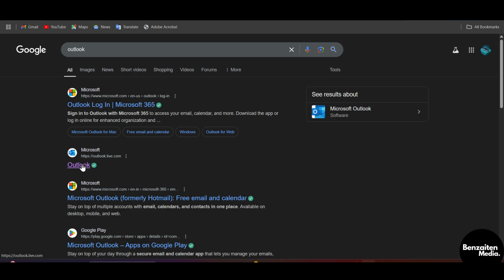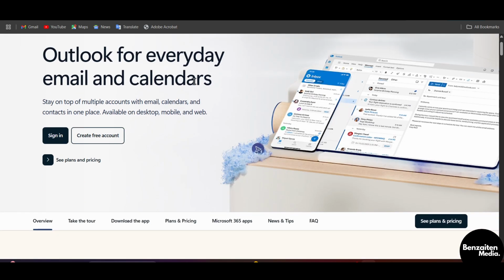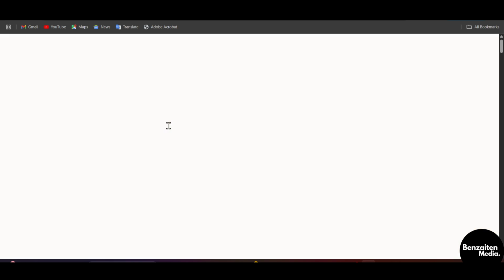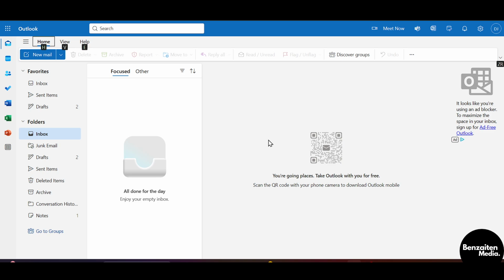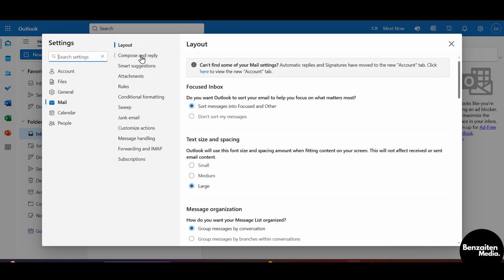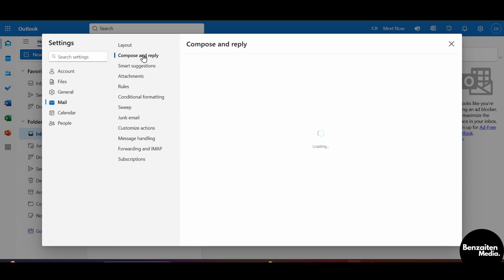Simply click on it. And after clicking, if you are new here, just click on create free account and then sign in with your email and password, and then you will be able to access Microsoft Outlook. Now, after signing in, you are welcome to the home page of Outlook. On the right side, you can see the icon of settings. Click on the settings icon and then under the layout section, click on compose and reply here in the middle.